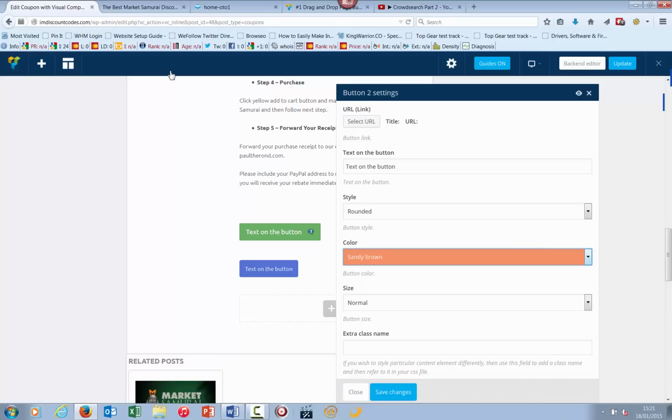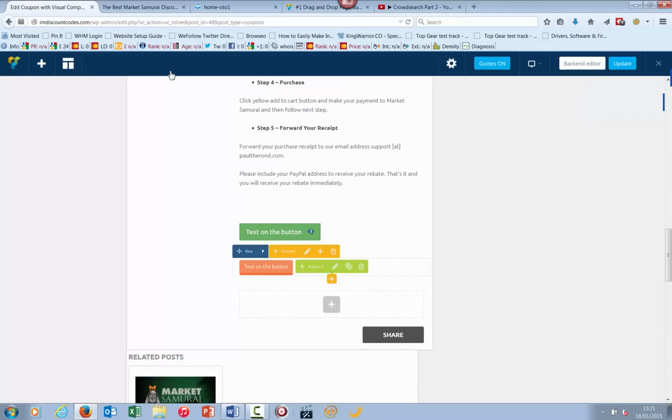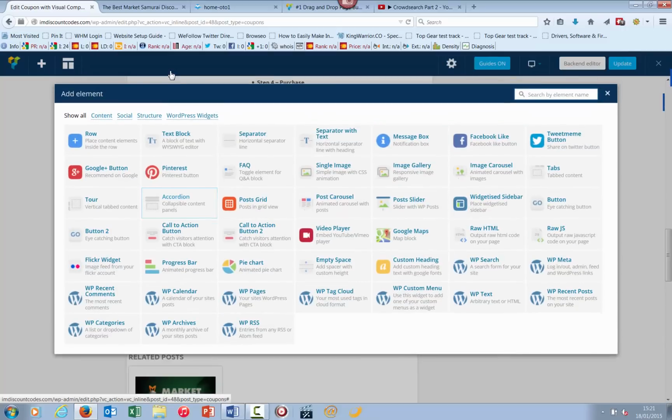Let's say sandy brown, and 3D size, let's say small. There you select your URL over there and save changes. So yeah, I think with button 2 you just had a lot more color options, didn't you? That seemed to be the main difference. Call to actions, video player, Google Maps, that's very nice to be able to add a nice professional Google map. Raw HTML and raw JavaScript, which is always good to see.